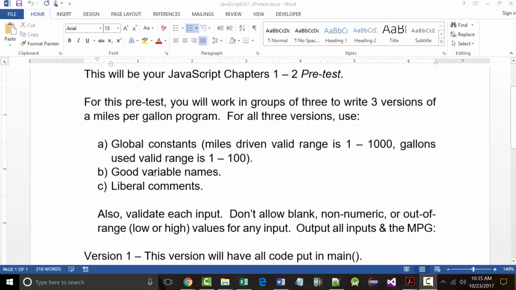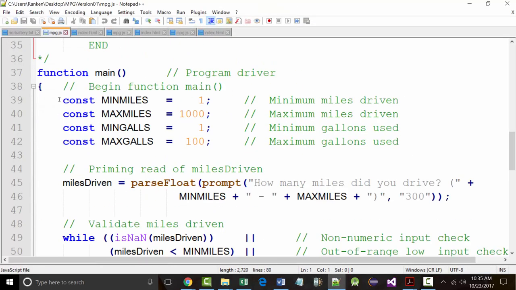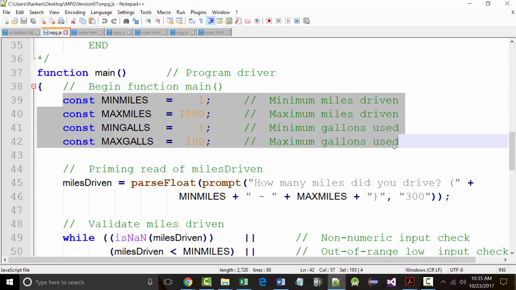So the first thing that you were asked to do was to create global constants. Hopefully no one found any problem with that. So the idea is, here's all three of mine, but in all three cases I did this. Does that make sense? Now I saw with at least one of you, you put in a default miles and a default gallons, which would have been fine. It doesn't really matter.